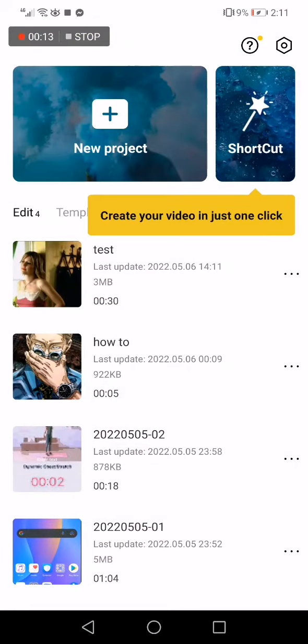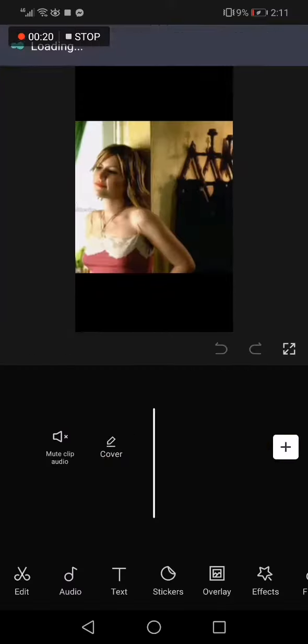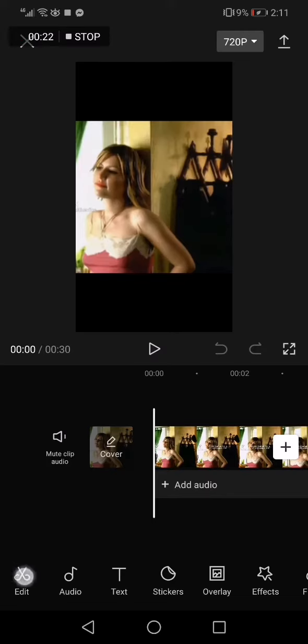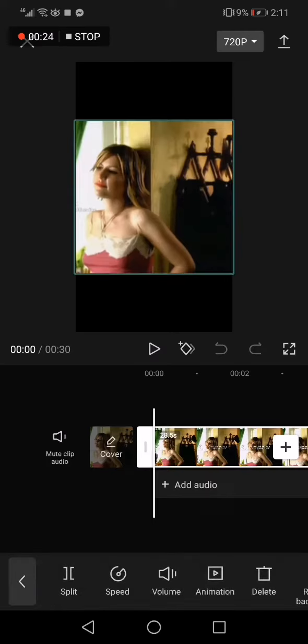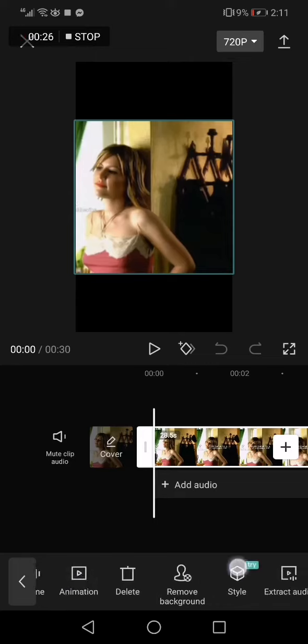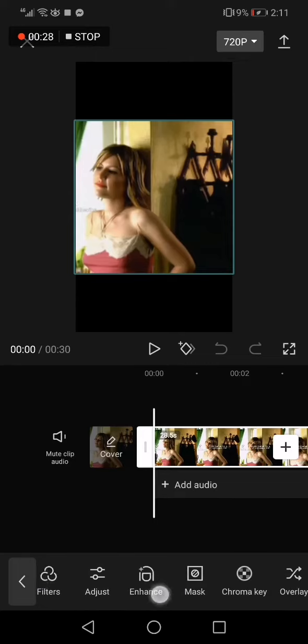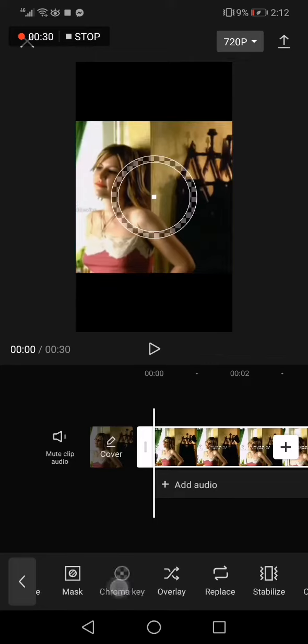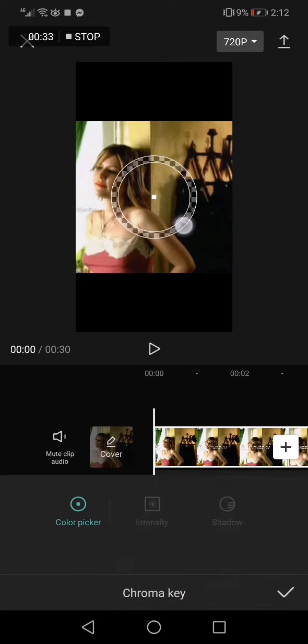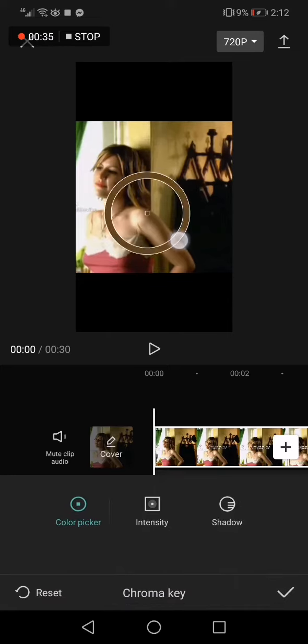Now you can upload a new video from your gallery from here, or just choose from your drafts like me. I already have this video, so I'm gonna choose this video. Now go down, click on edit, and now swipe right until you find chroma key right here, as you can see. And now you will be able to remove any color you want.